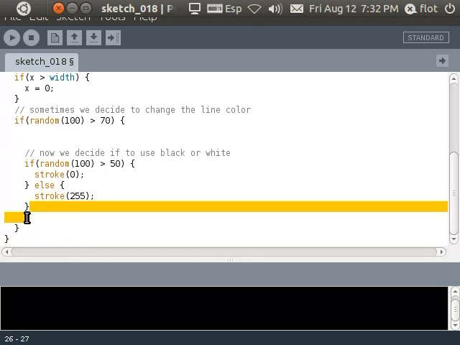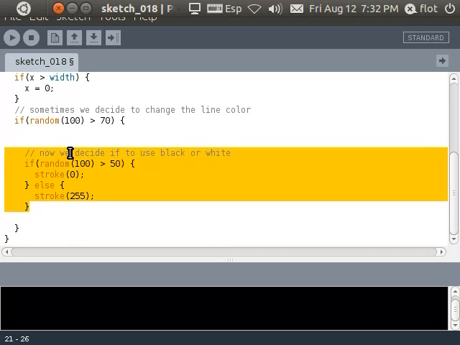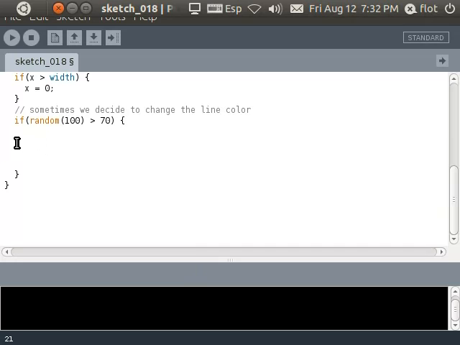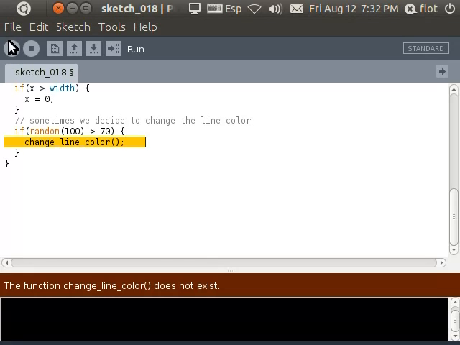How this is done, I'm gonna show you here. We can replace all these lines. I am gonna cut here. And this will make the program a little bit easier to understand. So sometimes we decide to change the line color. So then I call a new function called change line color, parentheses and semicolon. If now I try to run this program, of course it will not work because it says the function change line color doesn't exist.